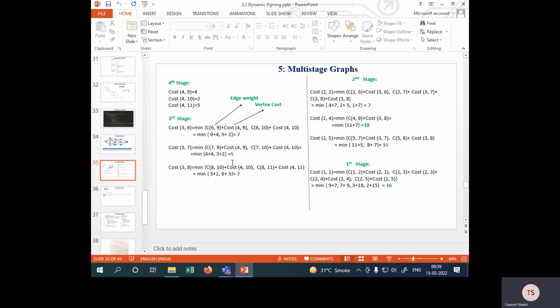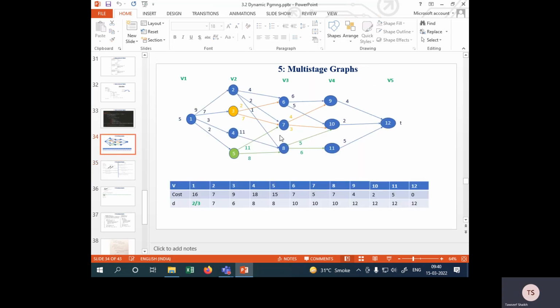If you see this formula, here I am getting minimum of 5, and that takes place via node 10. This is the 10th node. In addition to finding the minimum cost, I am also finding the path which gives me this minimum cost. So this is done. Now which is left?